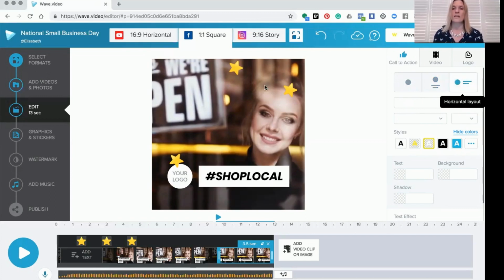Now you can also see that there are some stars on the video, and those stars are down here as well. Now to get to those stars, they're part of the graphics and sticker section.